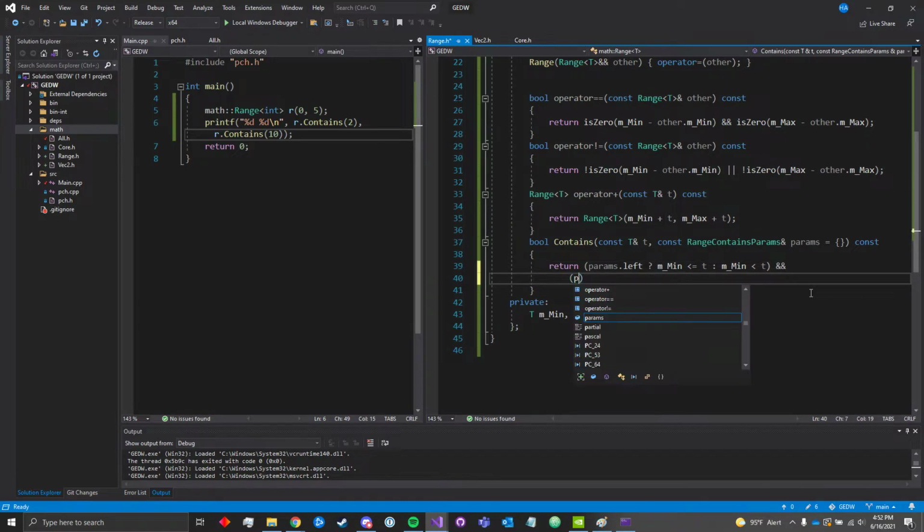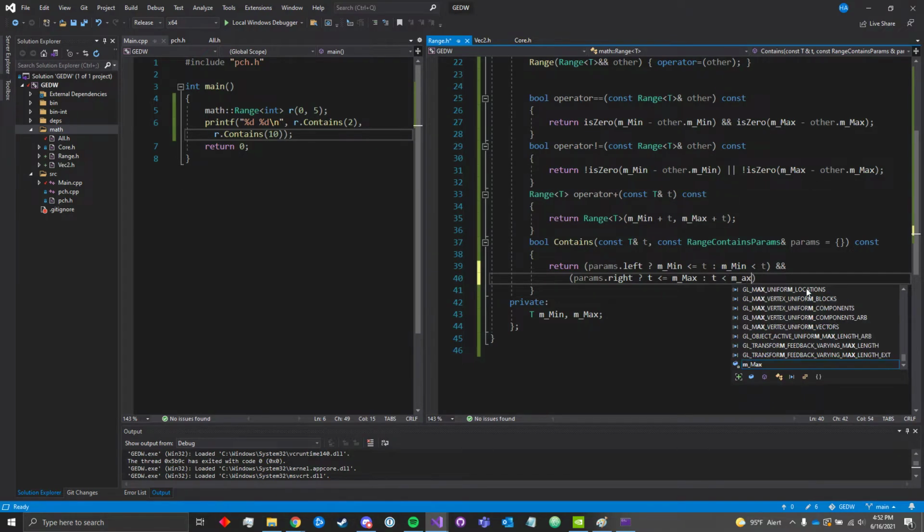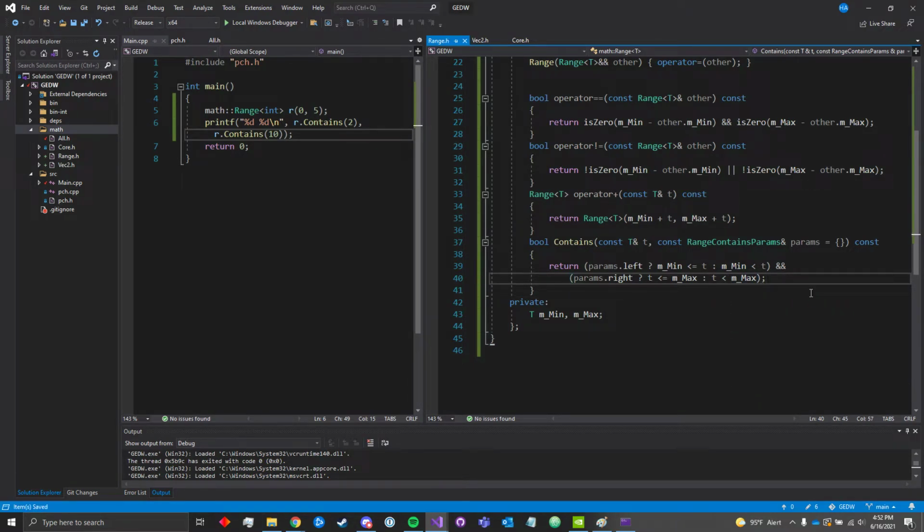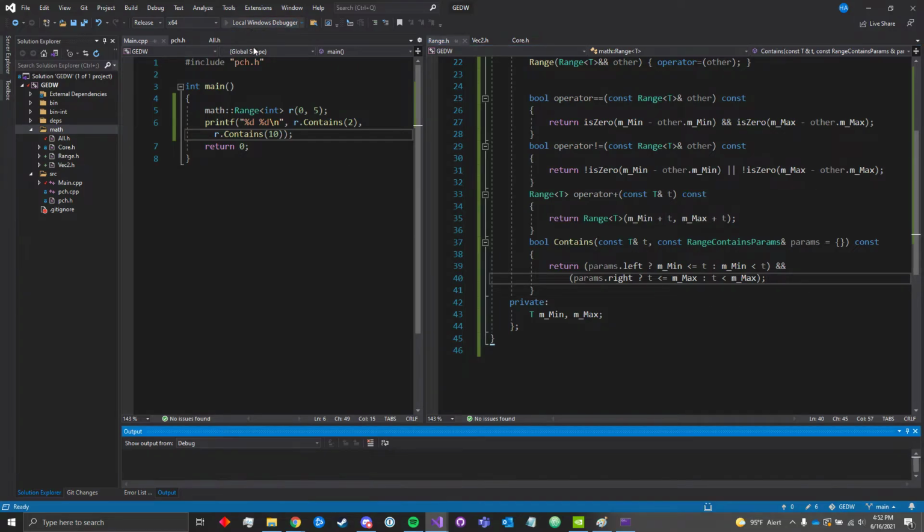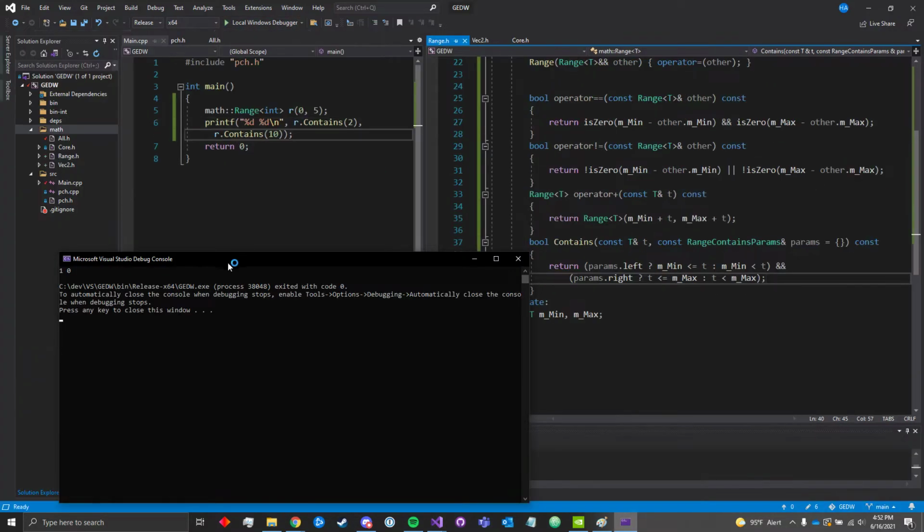Okay, so if params.right is true, then we check if t is less than or equal to mmax. That was a dumb mistake. Otherwise, if t is less than mmax. There we go. So now if we run this, there we go, 1, 0, just as you see. 2 is in 0 to 5, and 10 is not in 0 to 5. So that's what that method does.